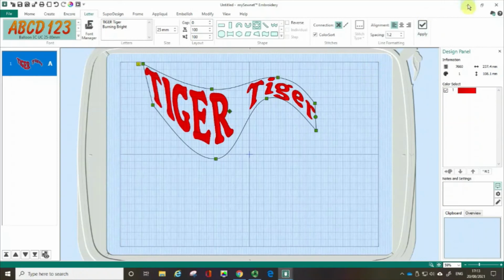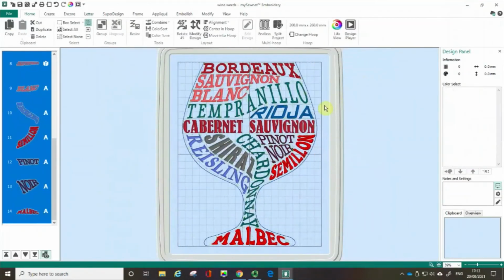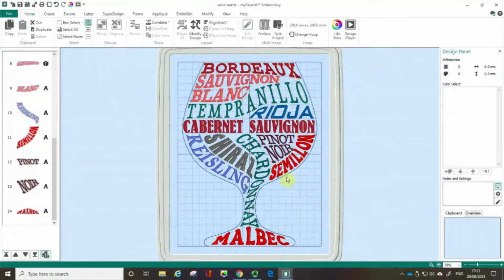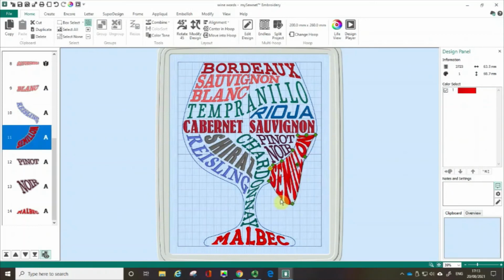So let me give you an example of the potential of this letter shaping that you can do. So here's an embroidery that I've done. Yes, I did use the wine glass shape from the Word Sculpt Wizard, but you can see that I've actually poured my lettering into that wine glass and built up the shape. You can see how easy it is to actually distort that lettering. And I explain a bit more about how to do this in my trio of films about the Word Sculpt Wizard.